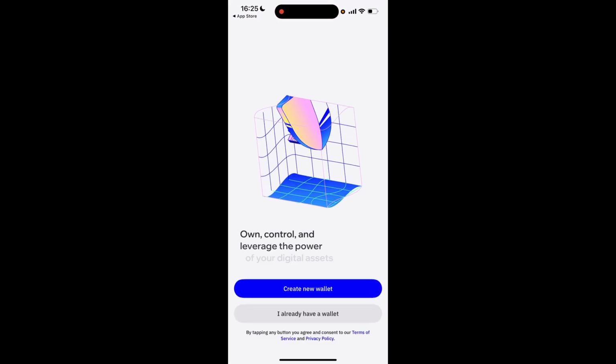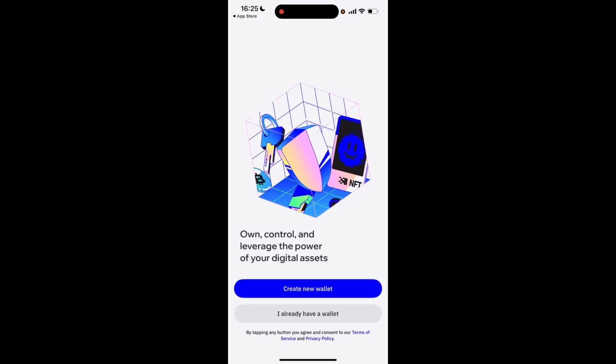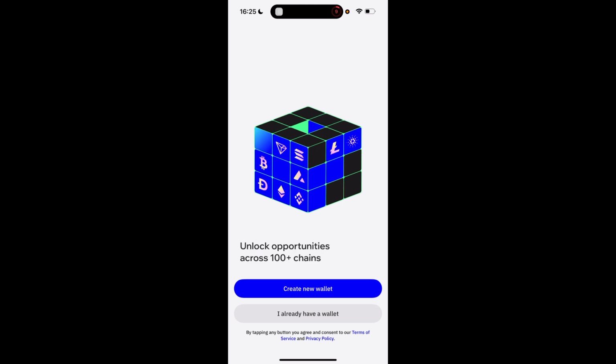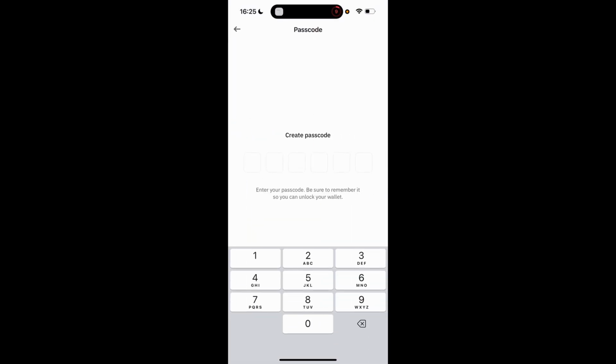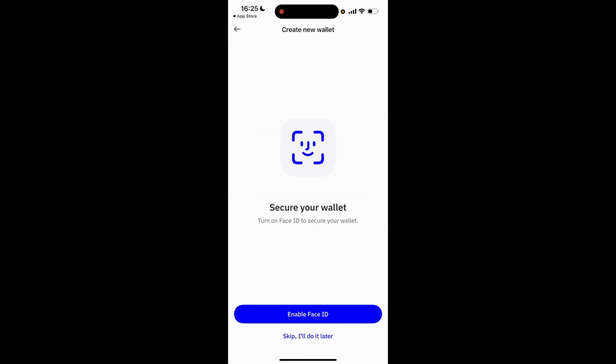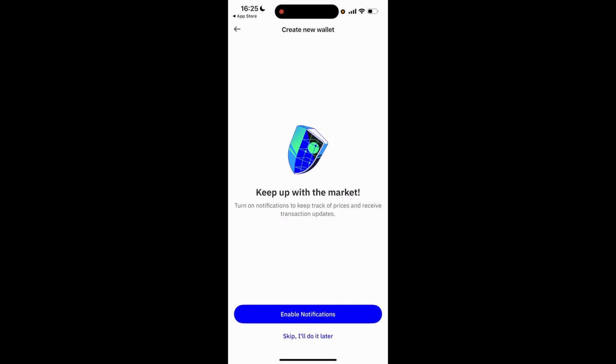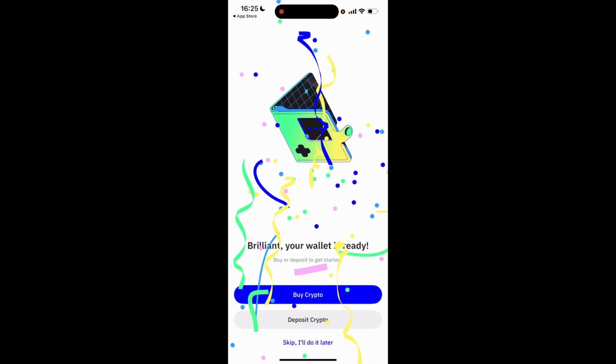Once you've downloaded it, open the Trust Wallet for the first time, and it's going to walk you through this process to create your first wallet. So click Create New Wallet, and then enter in a password. Just for demo, we'll just create this wallet right now. So enter in your password twice. Once you've done that, you can either enable Face ID or not. I'm just going to do that later, and we'll skip notifications for now as well.